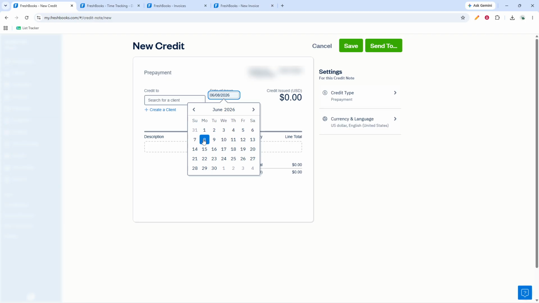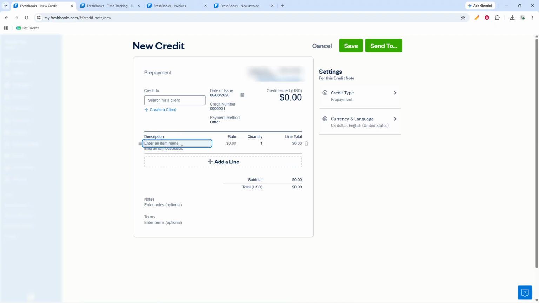Now it's time to add the credit items. Enter the product or service that is being refunded. Be as clear as needed so the record makes sense later if you need to review it. Then enter the refund amount, or in this case, the amount being credited to the client. Double-check that the amount matches the refund you intend to issue, especially if it relates to a previous invoice or payment.